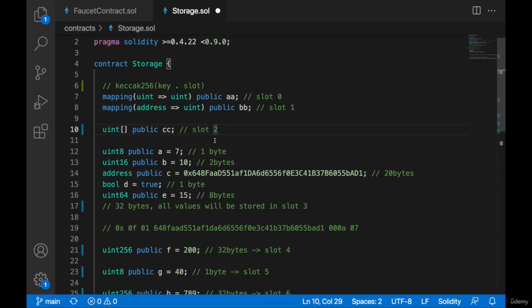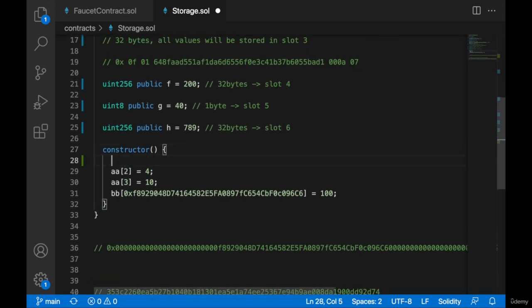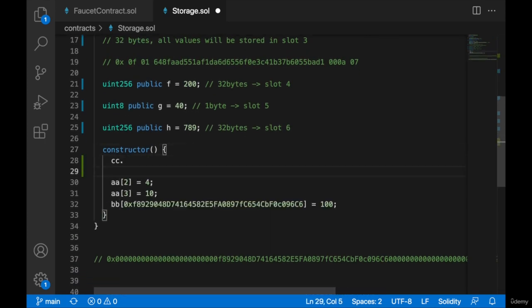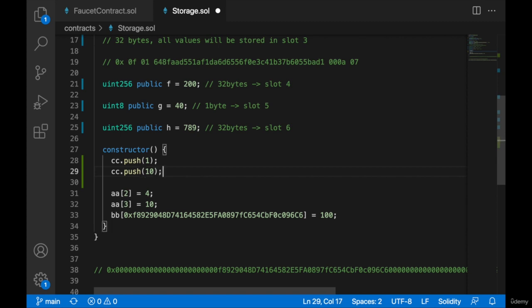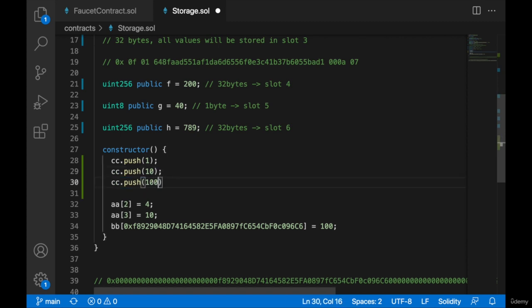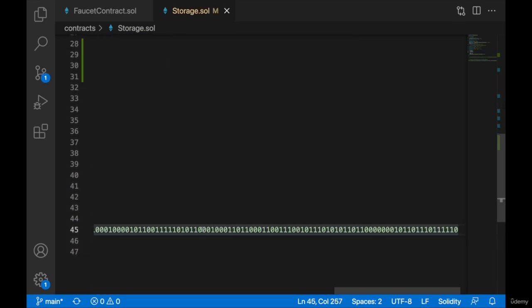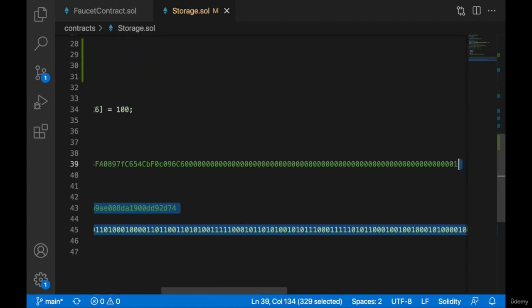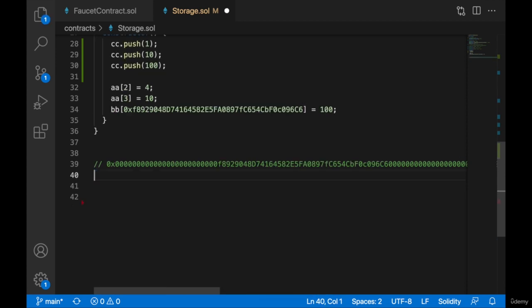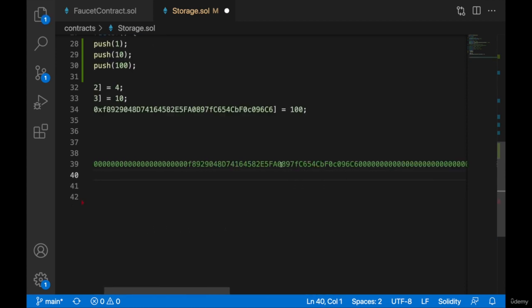Okay, so in our new array we will push some items. In the constructor, I will write our array, push the number 1, semicolon, push the number 10, semicolon, push the number 100. So we have 3 items in the array. These comments here you can remove, we don't need them. Or maybe leave this one, maybe we'll use it.